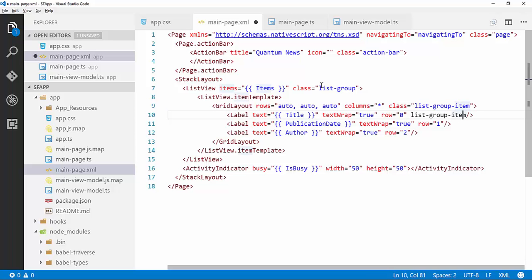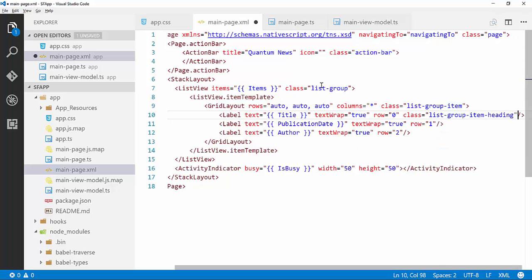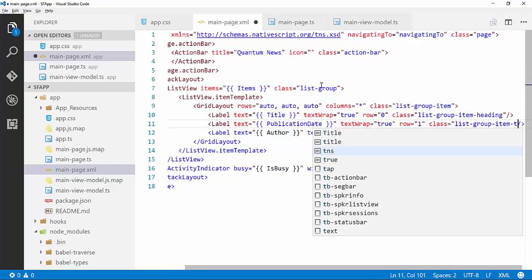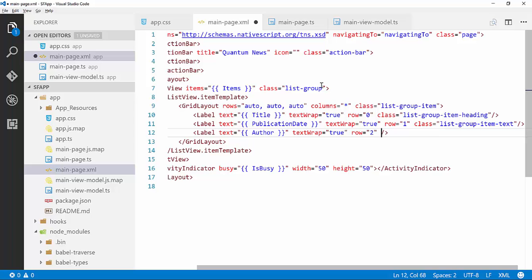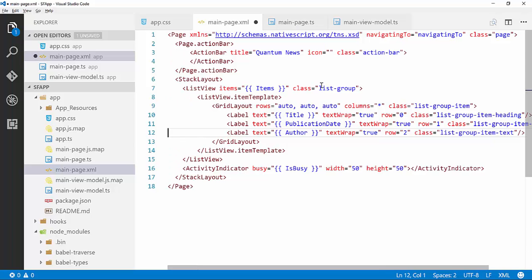Then the first label that I have here, I want this to be a heading, meaning I want this to stand out from others. So we can say heading, and the other ones that I have are just item text, and we can come here and then say class is equal to list group item text. So I think we are done with everything.